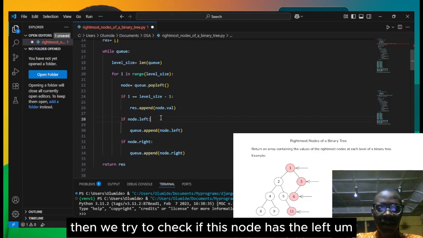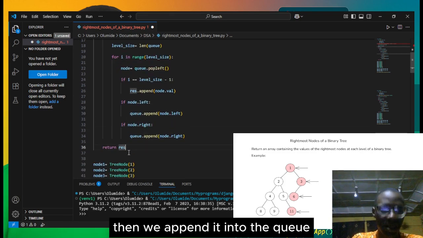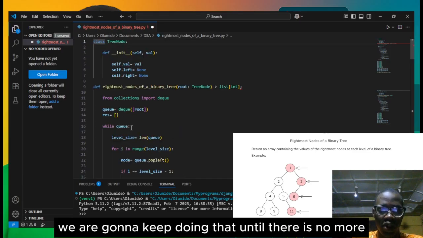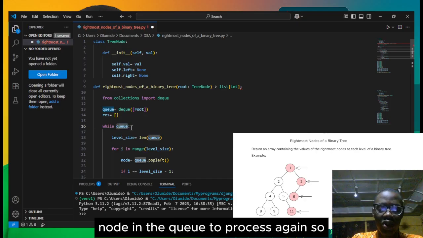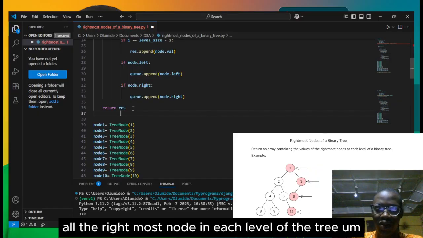Then we check if this node has the left child, and if it has the right child, then we append it into the queue. And then we are gonna keep doing that until there is no more node in the queue to process. At that time, our result array will contain all the rightmost nodes in each level of the tree.